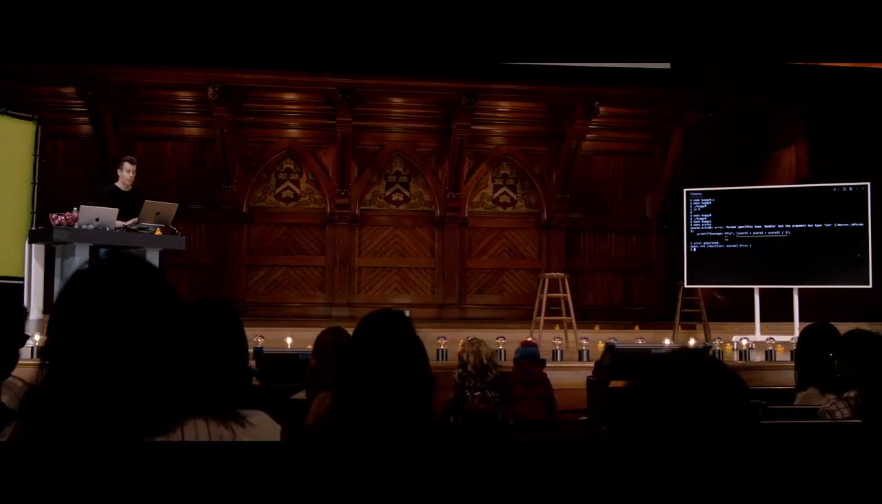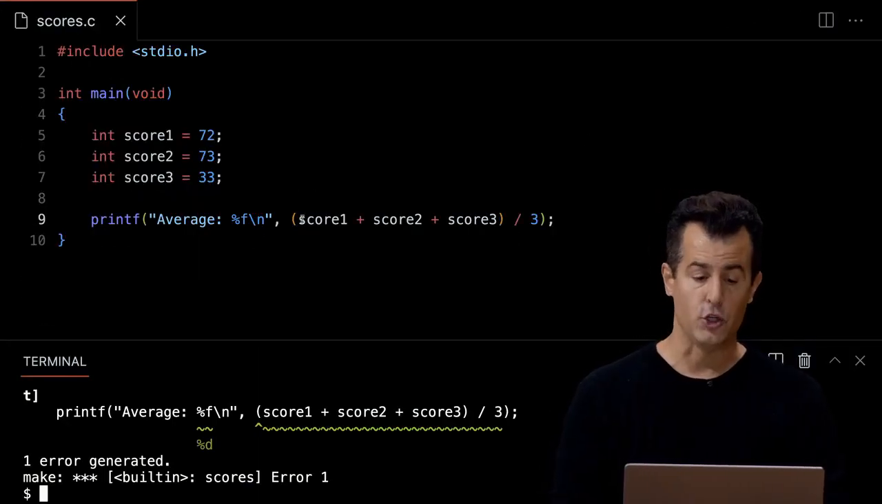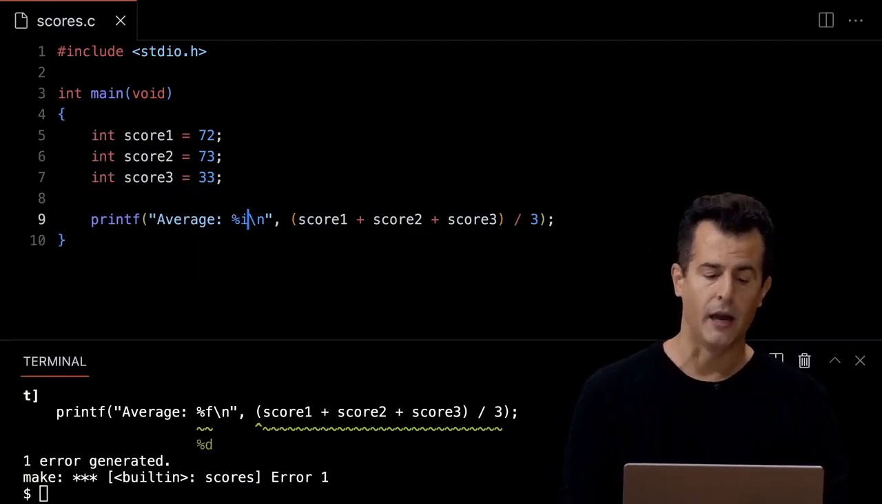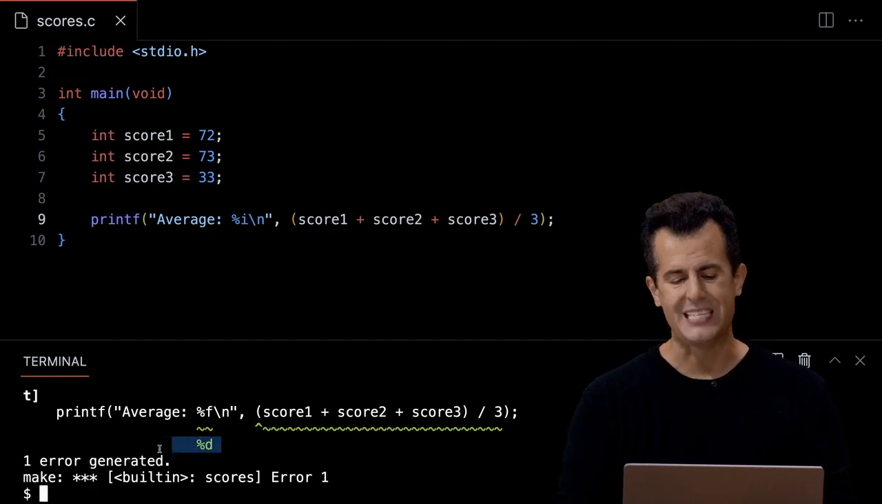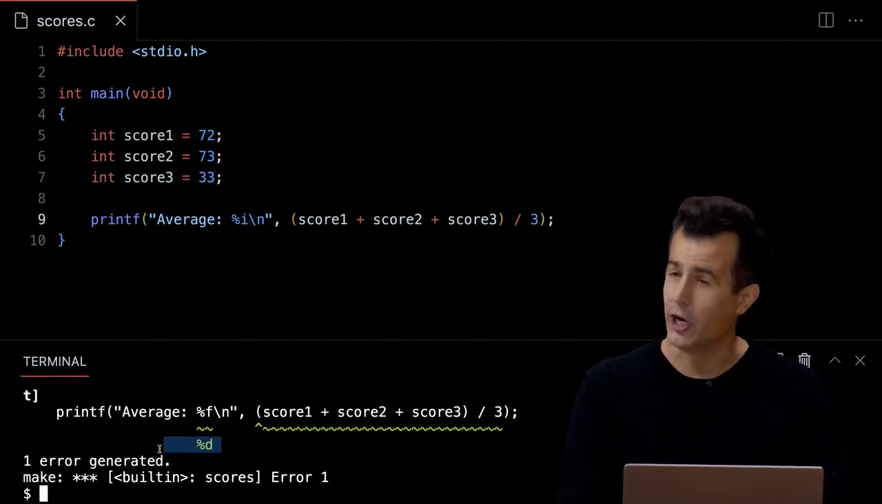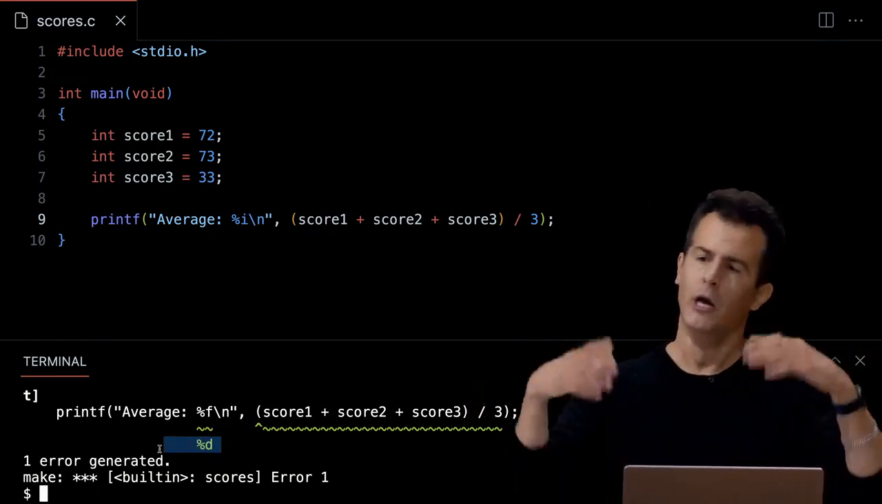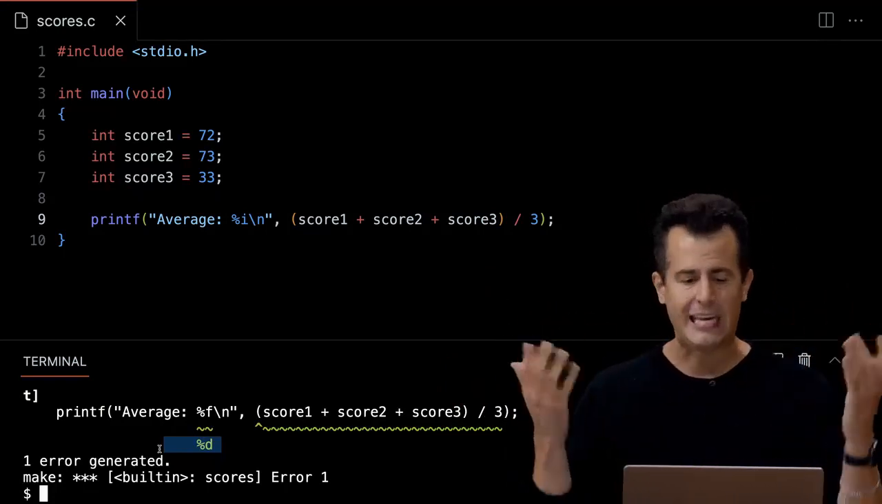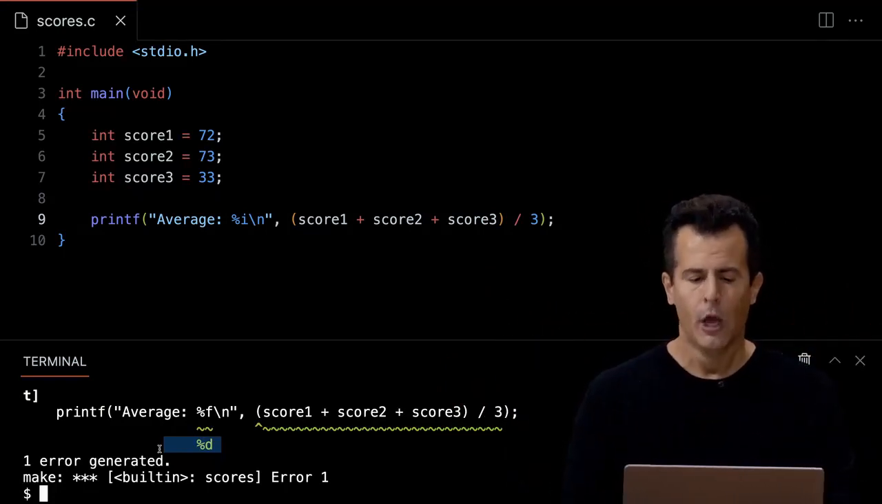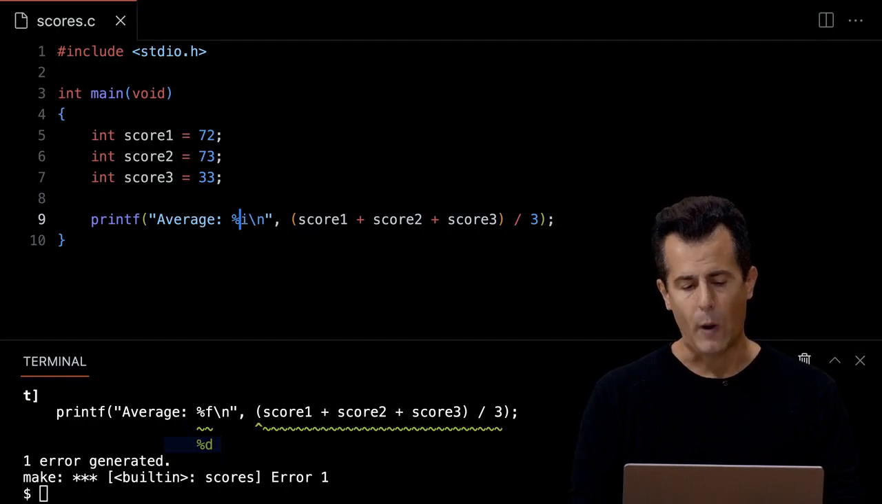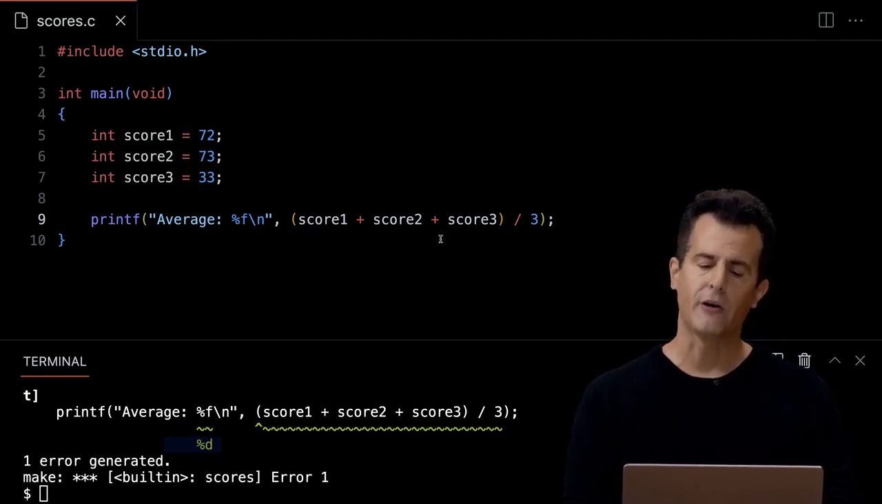One way would be to just ignore the problem like I originally did and just go back to %i. Or, as an aside, %d is often an alternative to %i for a decimal number, but we use %i because it sounds like int. So %i is fine here too. But I don't want to just avoid the problem. I want to actually display a floating point value. So how can I fix this?